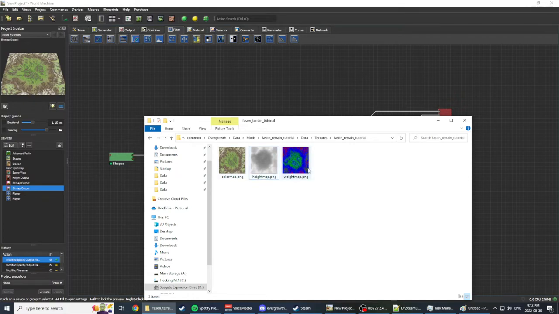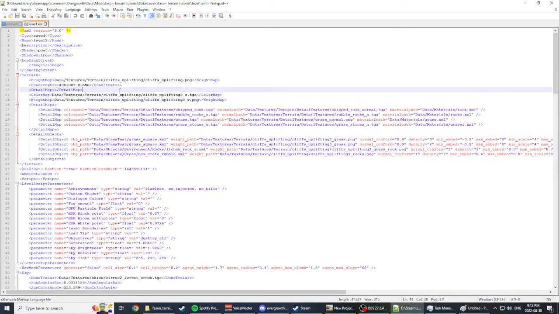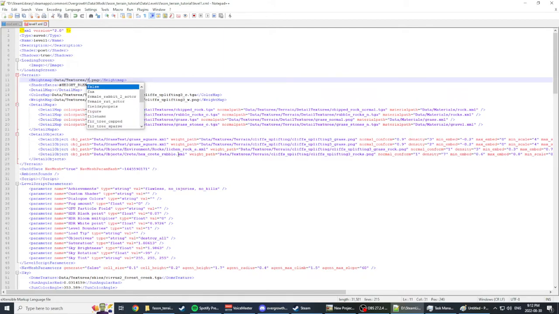So we have our files here. We know they're correctly named and everything, and they're the right type. So color map, height map, weight map, that's all good. So now we can open up that level, and all we're going to be doing here is redirecting all of this stuff to our new terrain images. So I'm going to say this is under textures, terrain tutorial, I think I called this. And this one's going to be the height map.